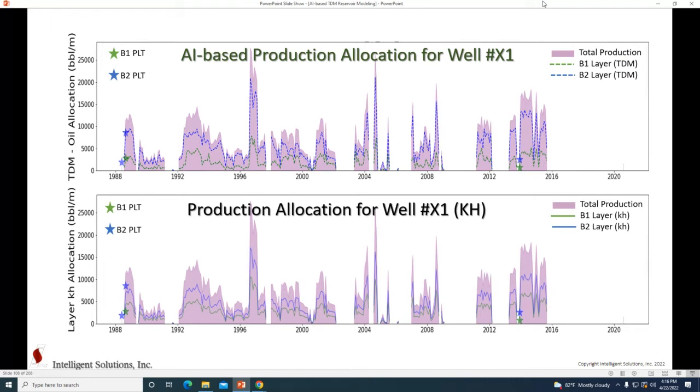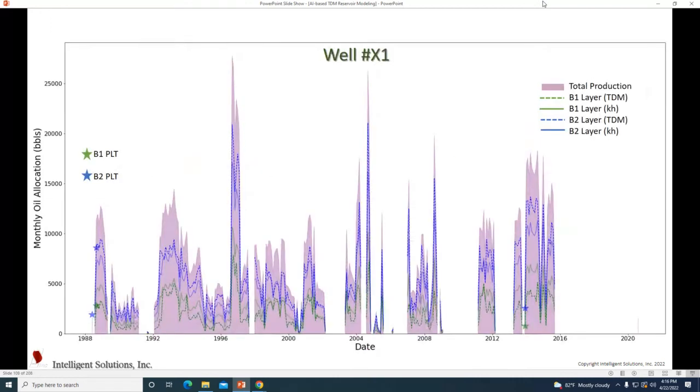And all of this, I've put them all together for this particular well. You can see this is what the AI says. This is what the KH says. This is what AI says, KH says throughout. I have done that for several wells.